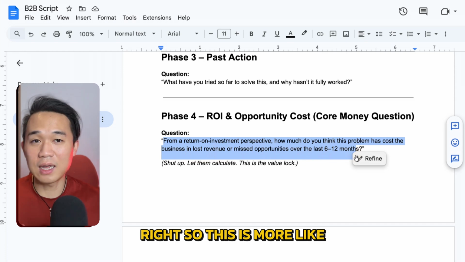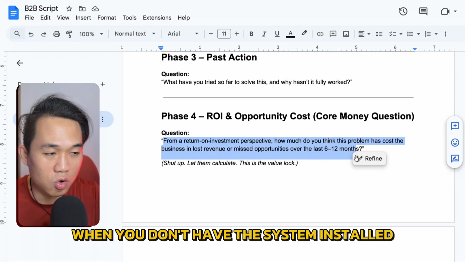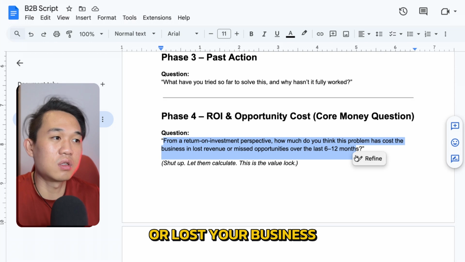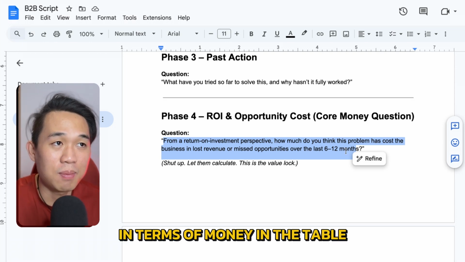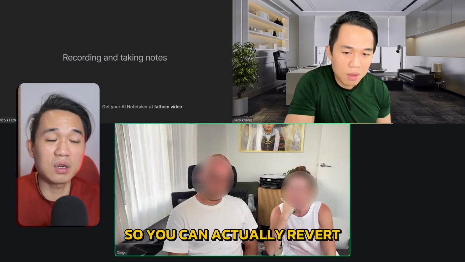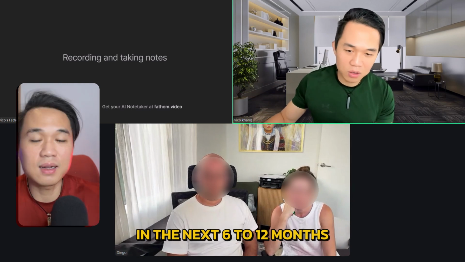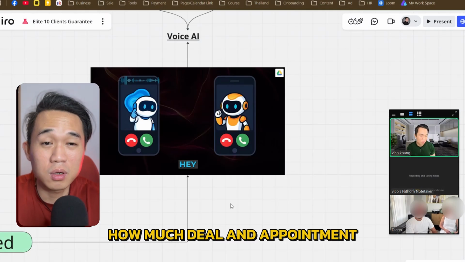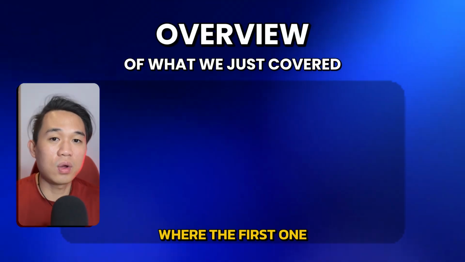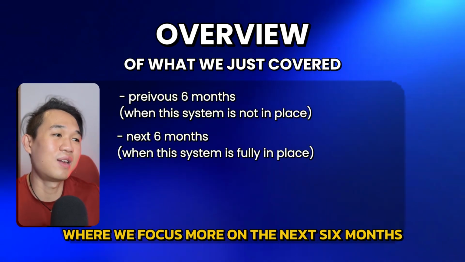So this is more like a FOMO question. In the last 6 months, when you don't have the system installed, how much money has it cost your business, or lost your business, in terms of money on the table? And we can link that directly with an outcome opportunity. You can actually reverse and rephrase this question, saying, if we do have this system in place in the next 6 or 12 months, how many deals and appointments or how much revenue could this system generate for you? It's kind of the same question, where the first one we asked about the previous 6 months, and the other question we focus more on the next 6 months.